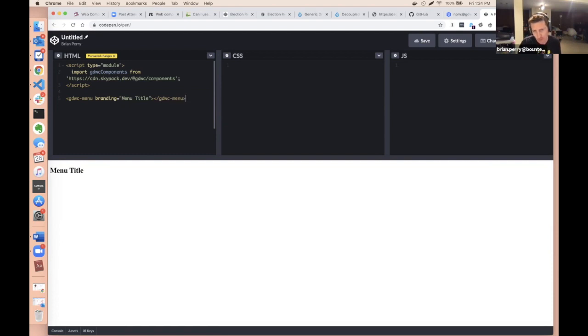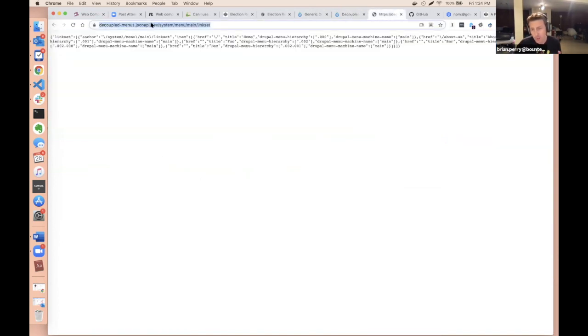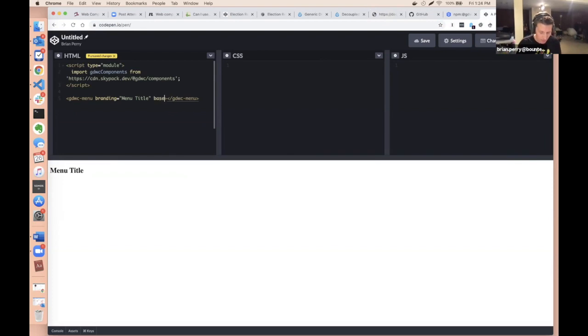With this decoupled menus module, there's an endpoint that gets exposed. If you want to use this with a Drupal endpoint, it takes two other attributes. The first being the base URL, so I'll just grab this from this example menu endpoint and put that in. And then the other thing is the ID of the menu, the machine name of the menu that you want to use. So menu ID equals main. And then boom.